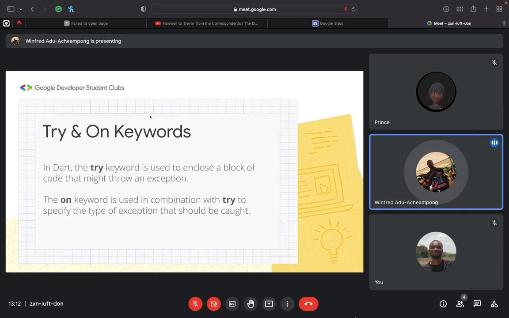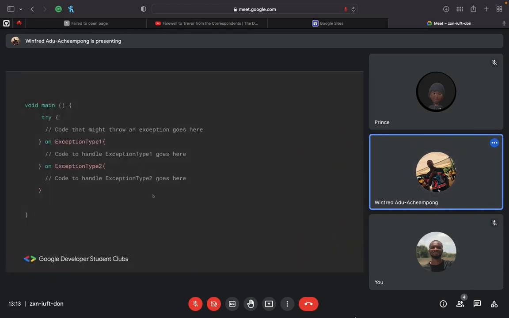So let's look at the try and on keywords and how to use them in that. It says in that the try keyword is used to enclose a block of code that might throw an exception. So if you write any program that you know might bring out an error or a certain exception, you enclose that code in a try block. The on keyword is used in combination with the try to specify the type of exception that might be caught. So we will look at that in the text editor.